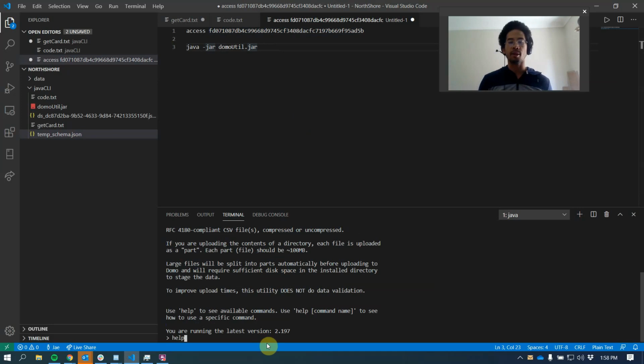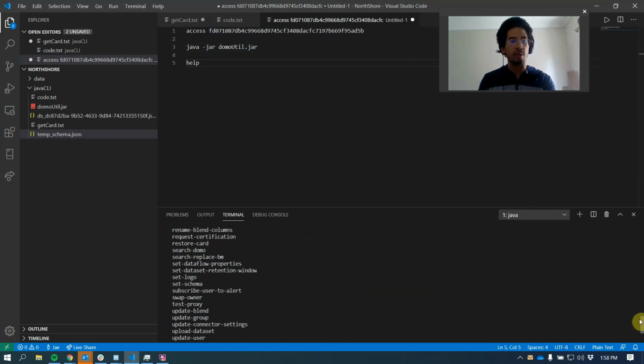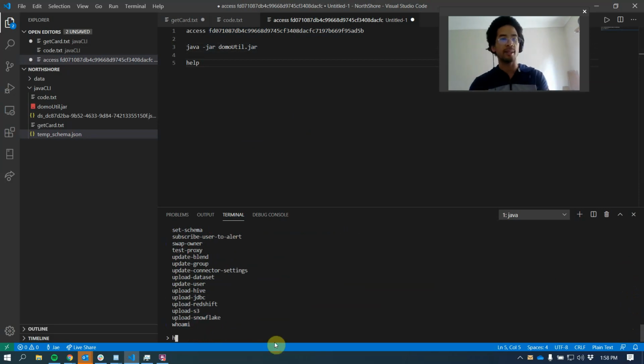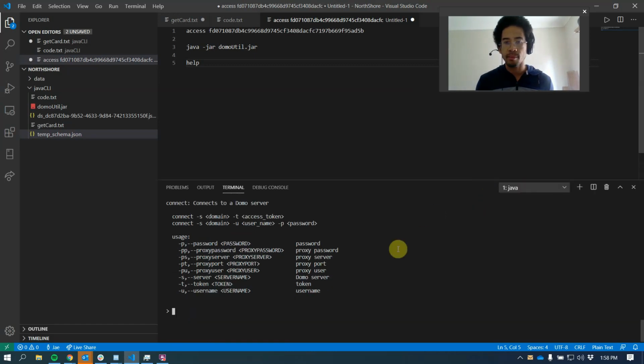The next thing I'm going to do is run the help command. The help command will literally list out every single command that I can run in the Java CLI. And it will also give me some documentation about how to use a command. So if I, for example, wrote help connect. Connect is one of the functions that I can run. It says, oh, hey, the connect command will connect to a Domo server. In order to connect, you need to pass the domain and the access token.